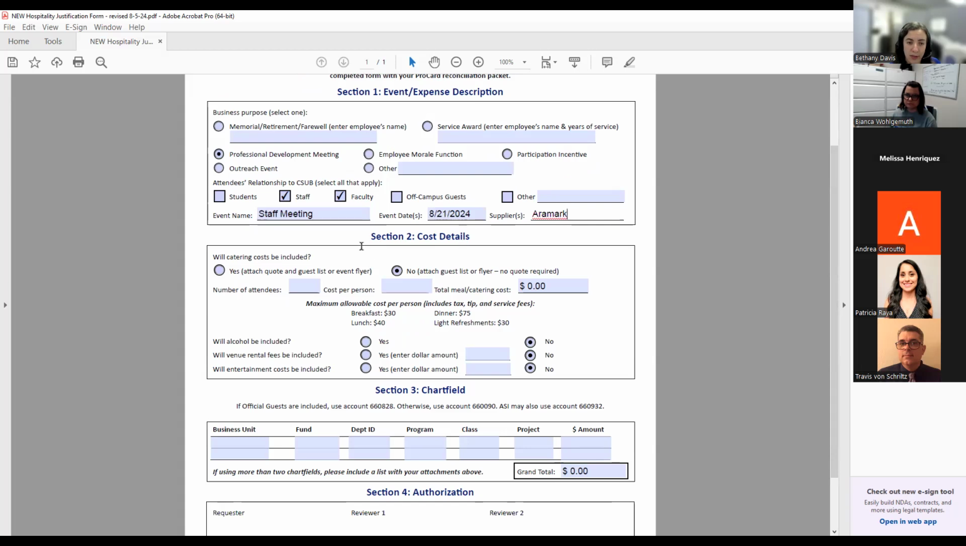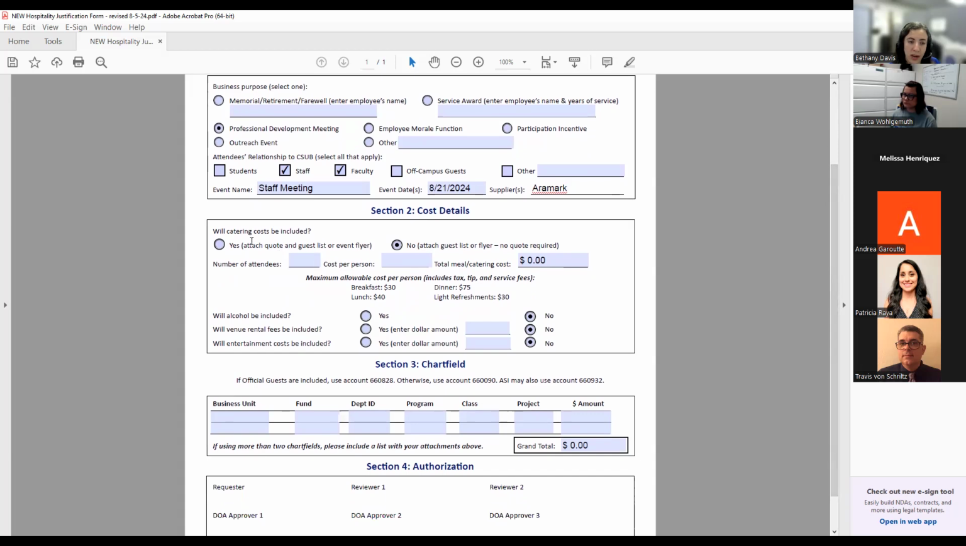So I am going to move on to section 2, cost details. And the first question is, will catering costs be included? So catering costs are only for Aramark on this form. All other catering has to be through P2P. So if you select yes, in this case I did Aramark, so I would select yes. Then you have to attach a quote from Aramark along with your guest list or event flyer.